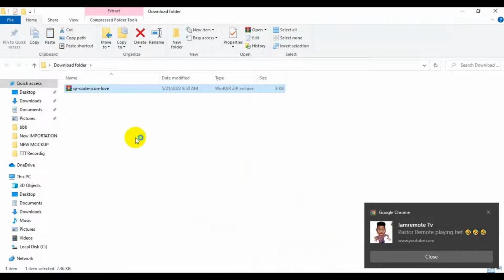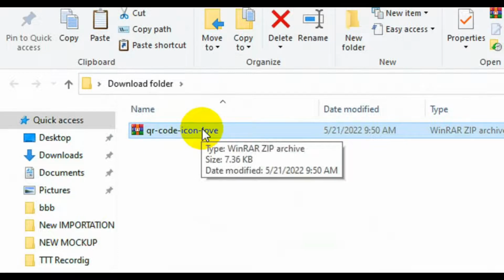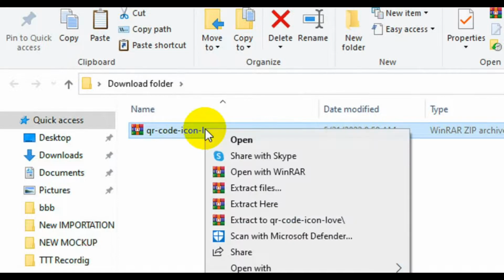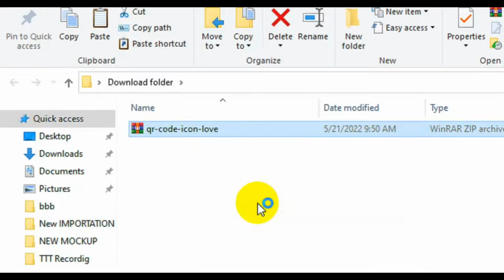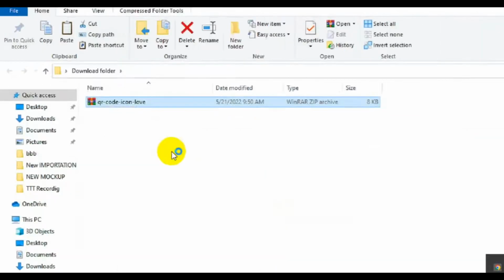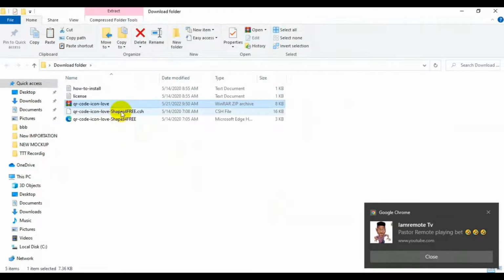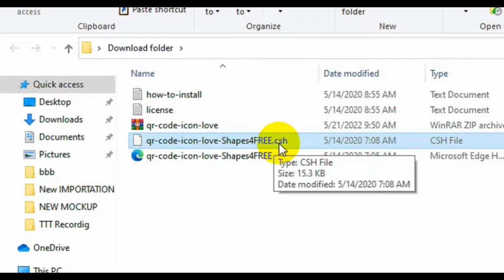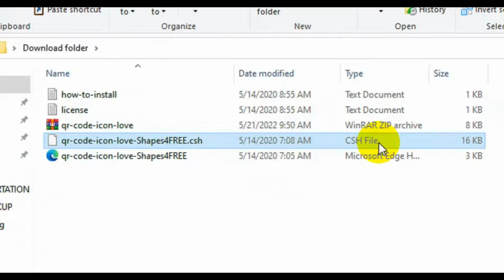Alright guys, when you download the folder, you're going to have something like this. You have to right click on the zip folder, and then click on extract here. When you extract the file, you're going to see the custom shapes file format I'm going to show you right now. This one right here is what you will need to use on your Adobe Photoshop when you are trying to install. You can see the CSH file. It's just about 16 kilobytes, so not really heavy.